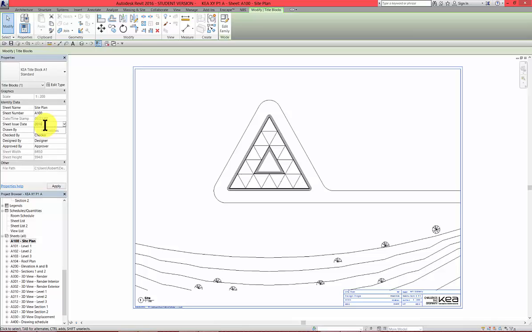2016, then 03, then 15. Okay, drawn by this, type your name here. I'll just type sample. So you just put your name here and surname. Then checked by is fine. The rest is fine. Then apply.